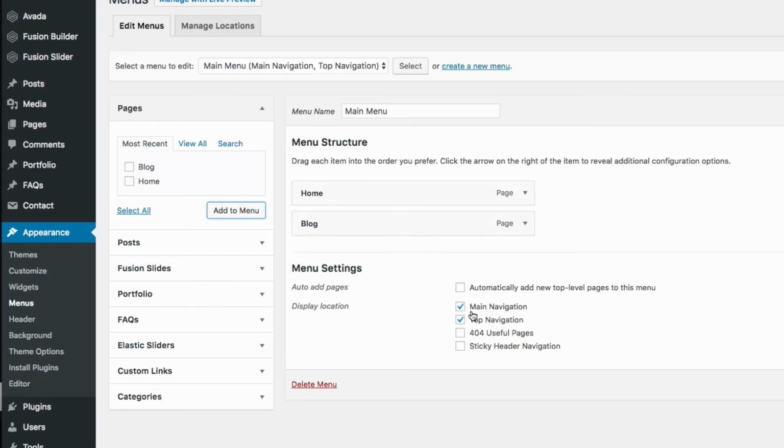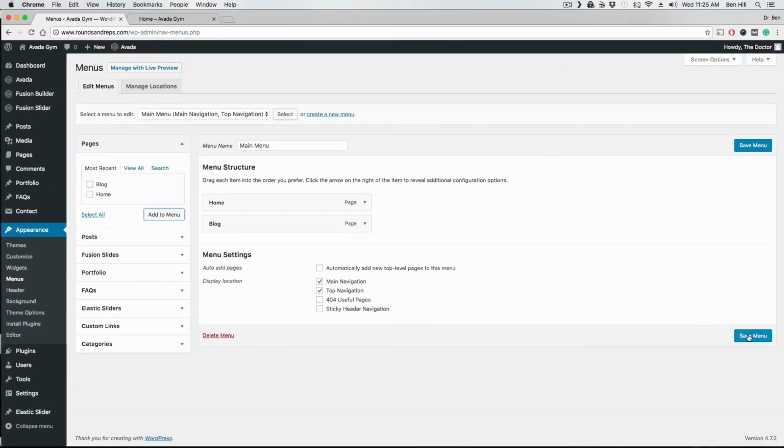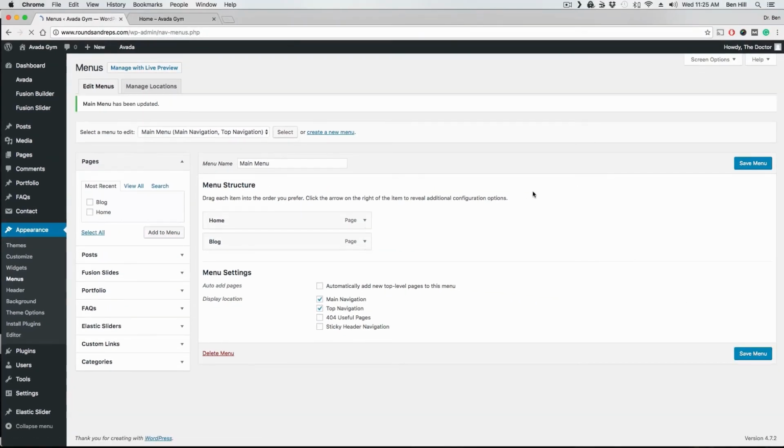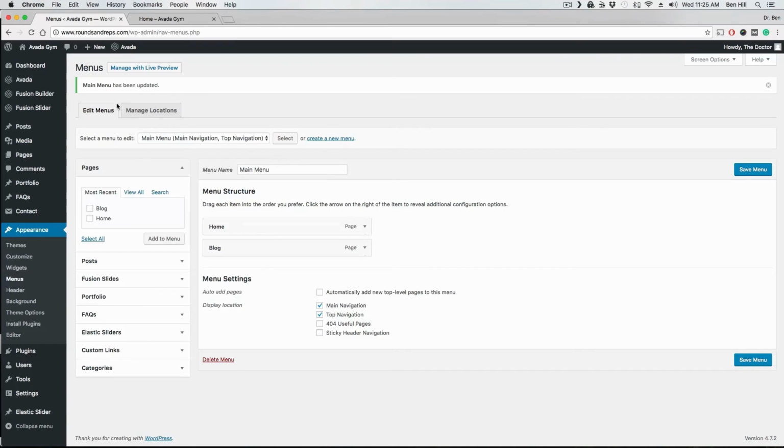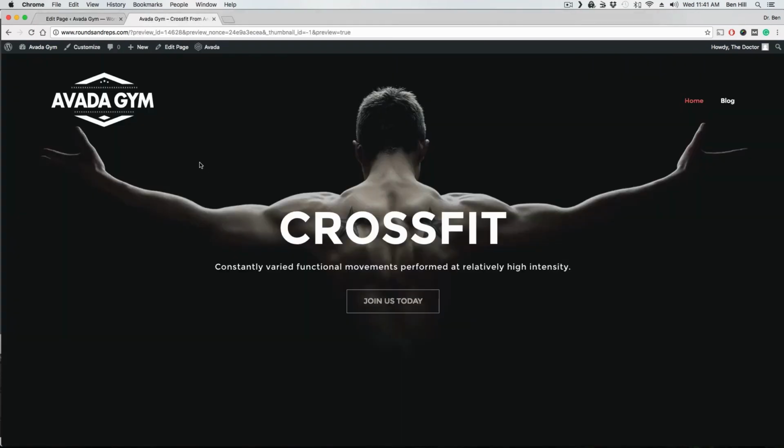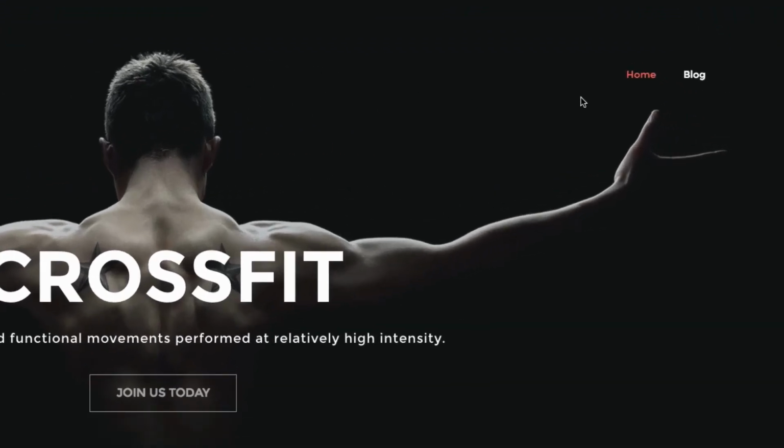Click main navigation and top navigation. And then all you do at that point is you hit save. Okay, and then you'll get the confirmation that the main menu has been updated. All right, very good. So when you come back here to check to see if the menu worked, there it is. We have the home and the blog. So it actually worked just fine.